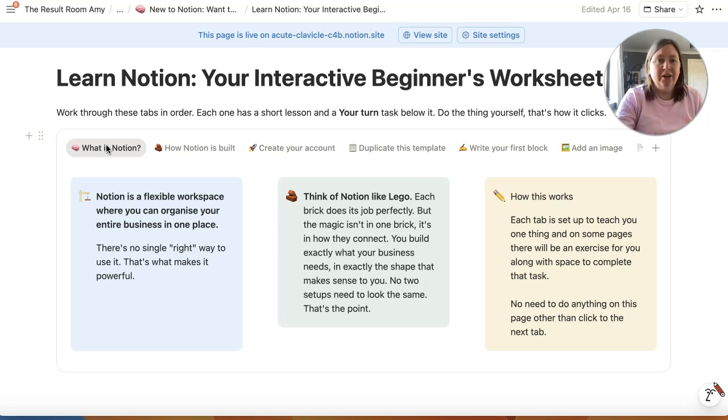How this worksheet works is that each tab is set up to teach you one thing, and on some pages there are exercises to do as we go. So if you grab it yourself, you'll be able to work along with it and actually do what I'm explaining, rather than just watch and forget it all and sit and passively consume.